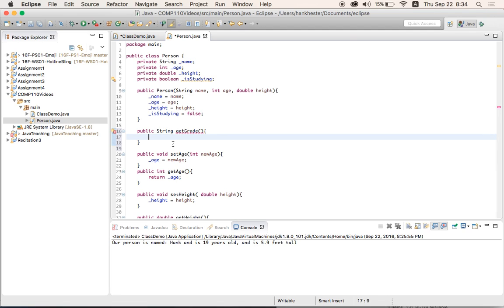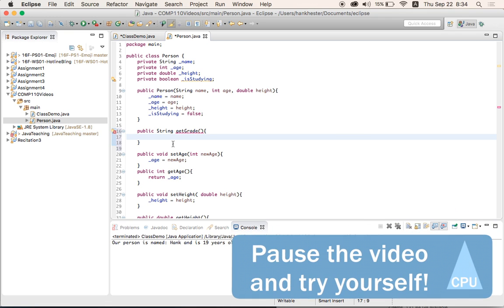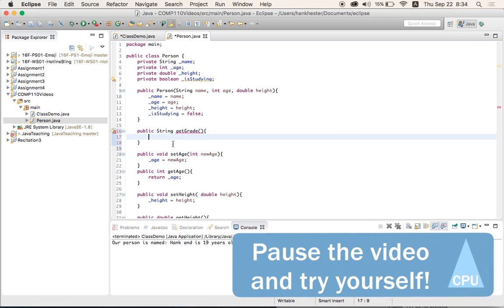So with this method, get grade, we want it to return a grade that someone gets based off of how much they study. So if the person is studying, if studying is true, let's say they get an A. But if they're not studying, let's give them a C, because we should all study. So pause your video right now and try to use an if-else statement to do this, to say if the person is studying, they get an A, else they get a C.